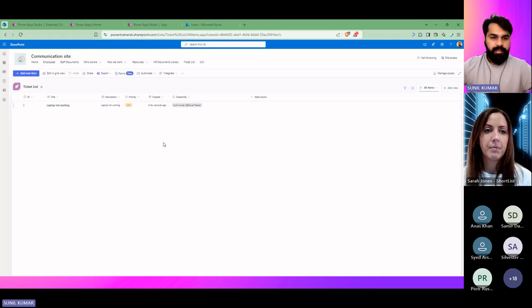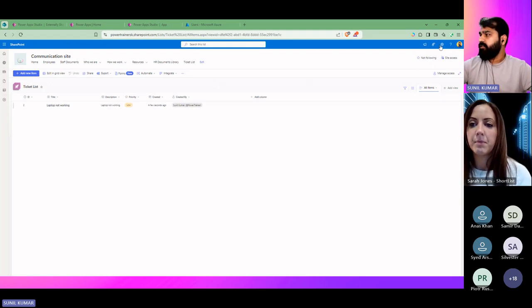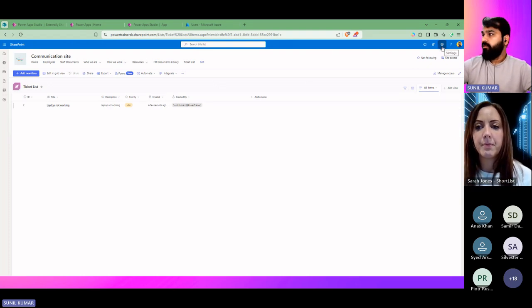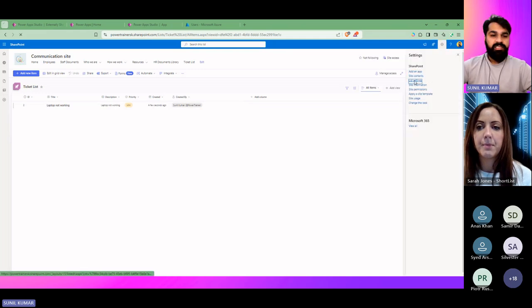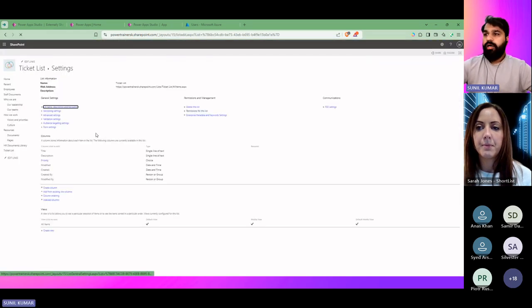Obviously, this is not an enterprise solution, so never try this in a production environment. This is just a demo and a POC, you can say. Another way to share it is the list specifically. How do we do that?